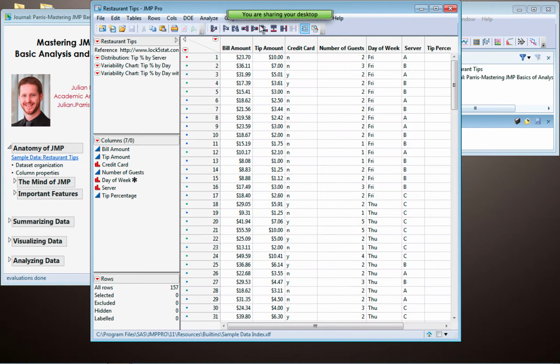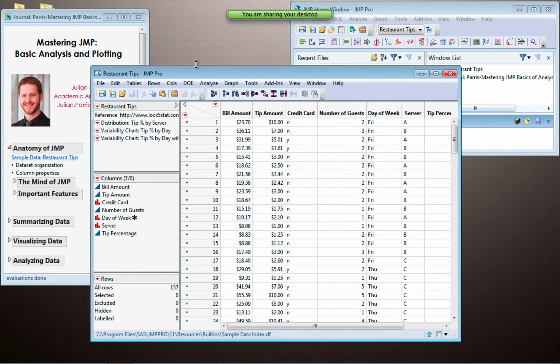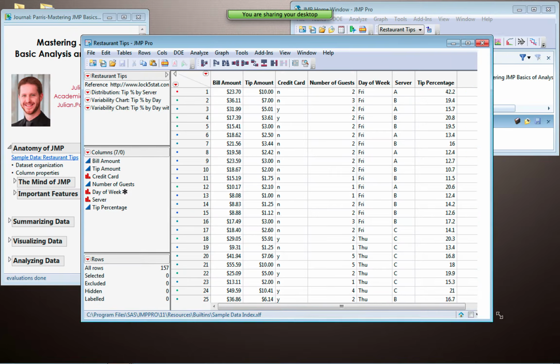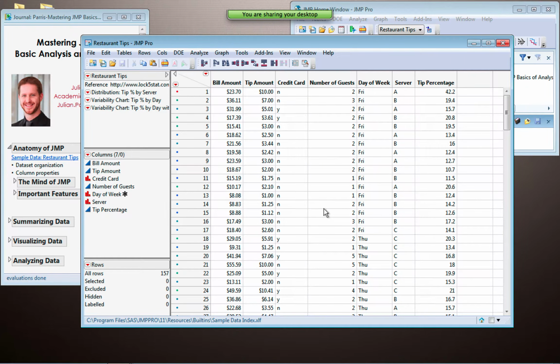Now, since I already have it open, I'm just going to go back to my version of the file here. And what I want to first do is very quickly talk about the organization of data in JMP and some of the ways we set up our properties of columns.